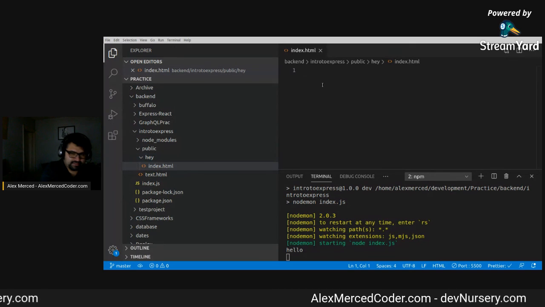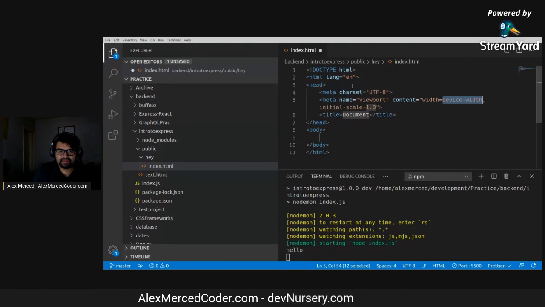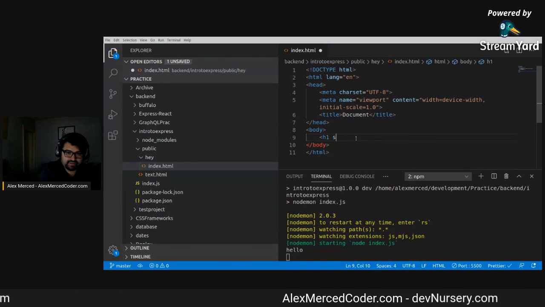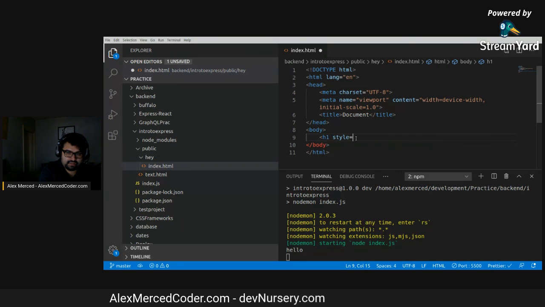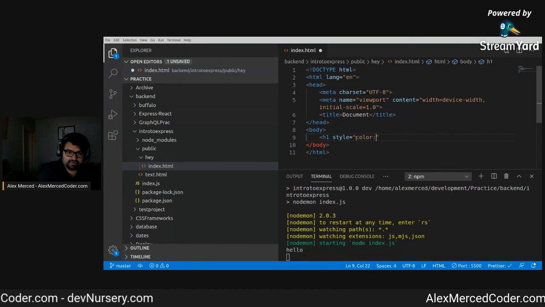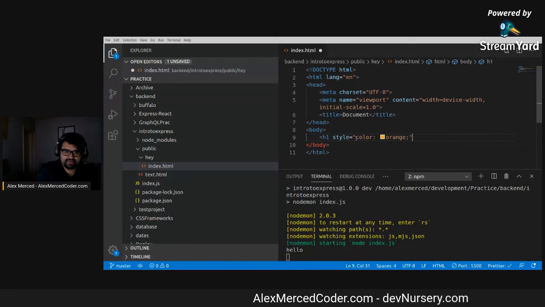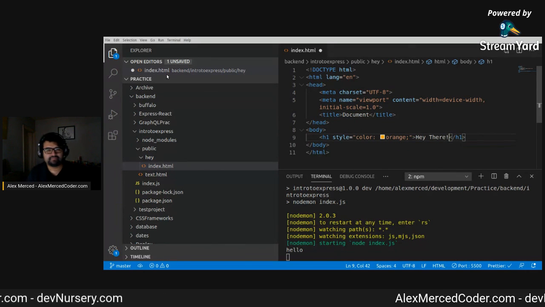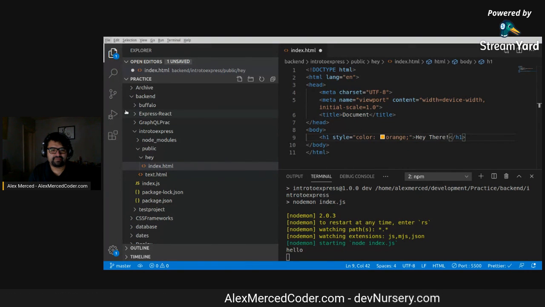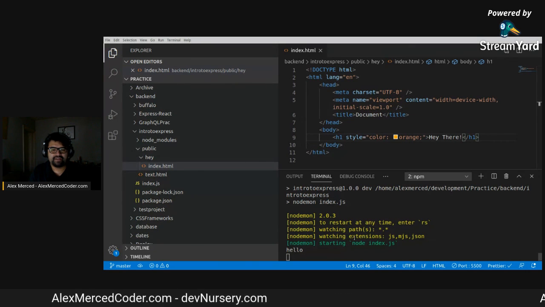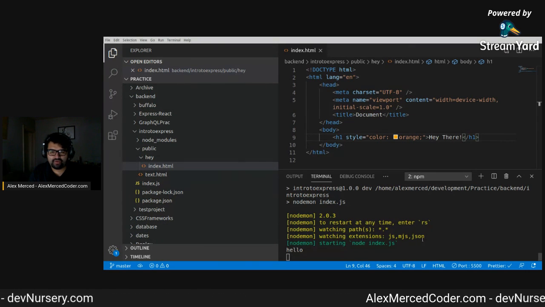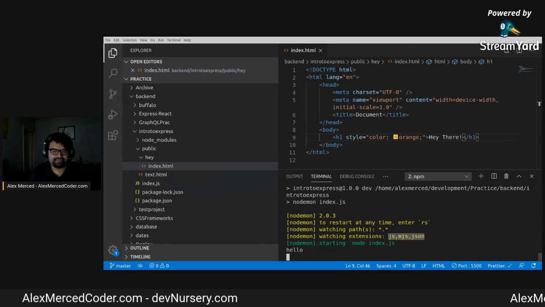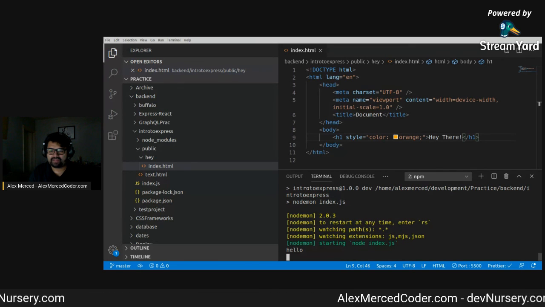Okay, so then I just do the same thing again with my HTML boilerplate. H1. This time we'll put in style equals color orange, so that way we can tell that it's this particular file. Hey there. Hit save. Okay, notice that nodemon does not restart. Why? Because nodemon only restarts when JavaScript files change or any of these extensions change.